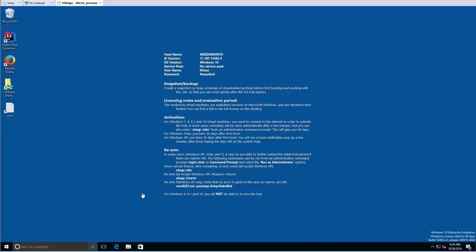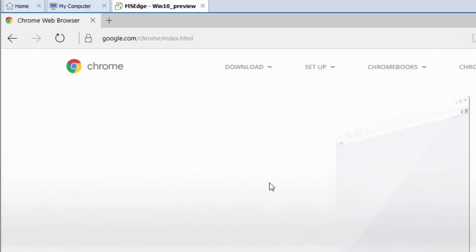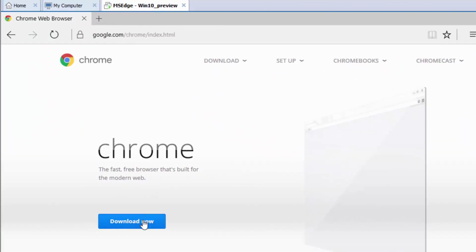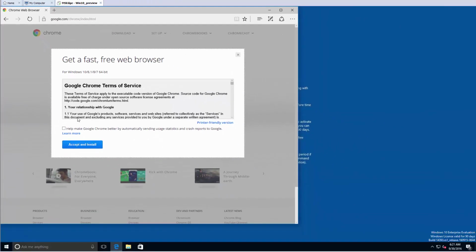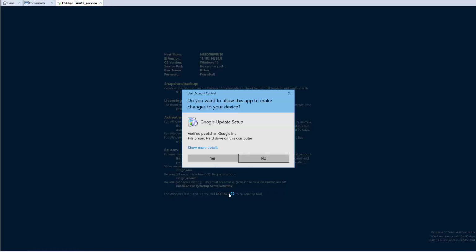So now I'm going to install Chrome and the ChromeDriver so that WebDriver can automate Chrome. So I'll go to the Chrome homepage, google.com/Chrome, and download Chrome. I'll just run the installer and go through the Chrome install steps.